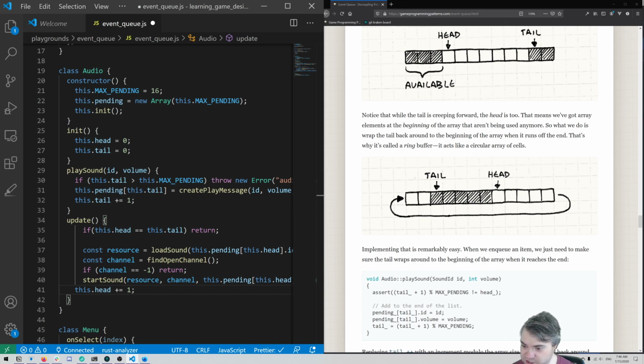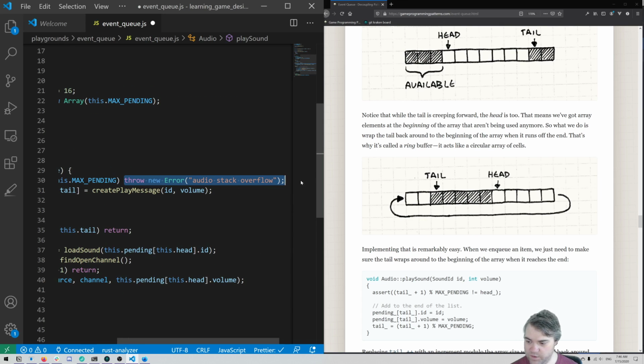When we enqueue an item, we just need to make sure the tail wraps around to the beginning of the array when it reaches the end. Which means that we're not going to throw this error anymore, I don't think. Because now we're going to say, okay, so if this.tail is now greater than this.maxPending, we can now set assert tail plus 1. Yeah, so whatever the next one is, modulus of max pending is not equal to head.